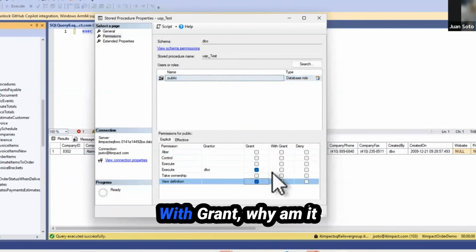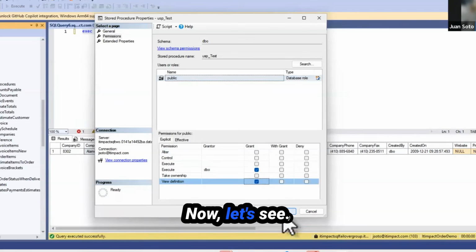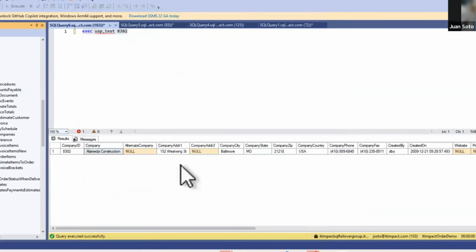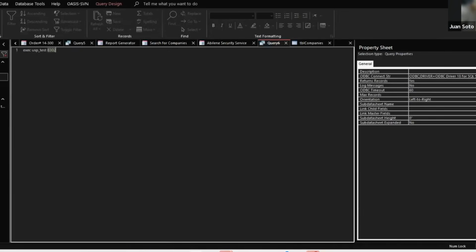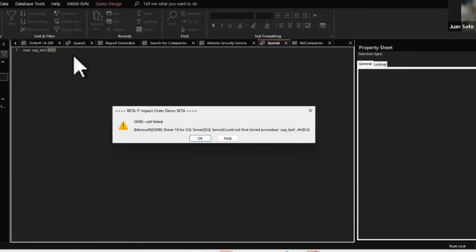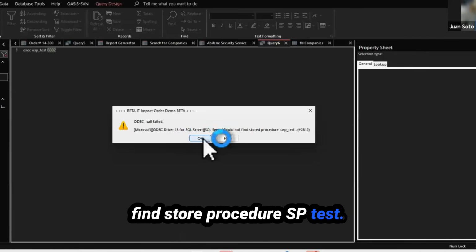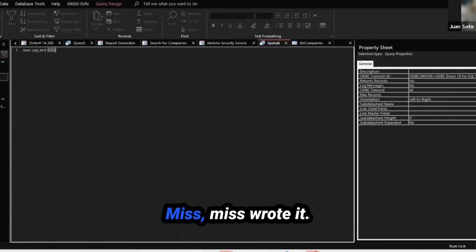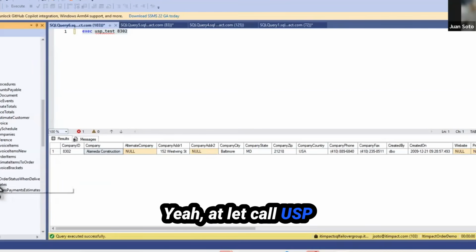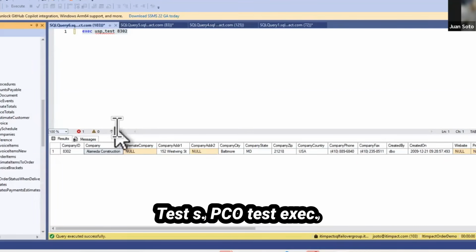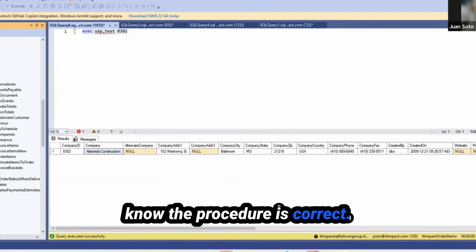Let's see, with grant. Why am I not able to run this now? Let's see, click on OK. Go back into Access. Click on view. Microsoft 18 SQL Server, now find stored procedure USP test. Oh, maybe I miswrote it. Maybe it's not called USP test. Yeah, it is called USP test. USP underscore test. Exact USP. I actually copy pasted it, so I know the procedure is correct.